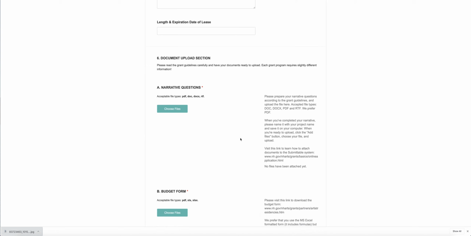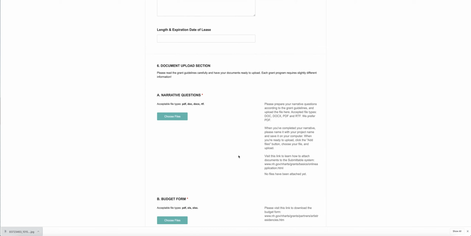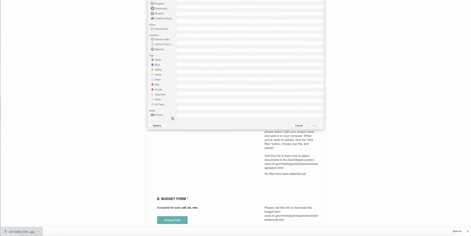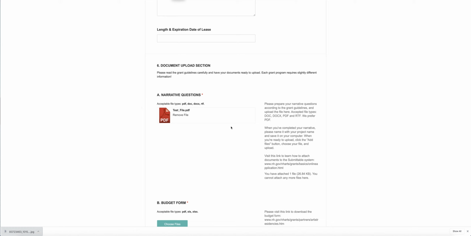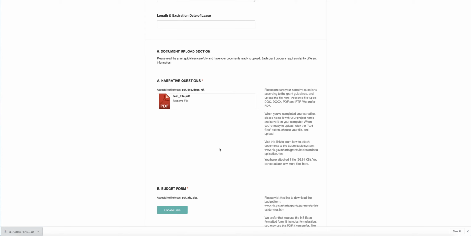Each grant program requires that you upload certain documents, and please read the guidelines very carefully because, as I said earlier, it's a good idea to have all of your required documents ready before you begin the application. Attaching documents to the application is just like attaching something to an email or uploading a photo to Facebook. Click Choose Files, go to the place on your computer where the file is, click it, click Open, and it will be attached to your application. It's that simple.